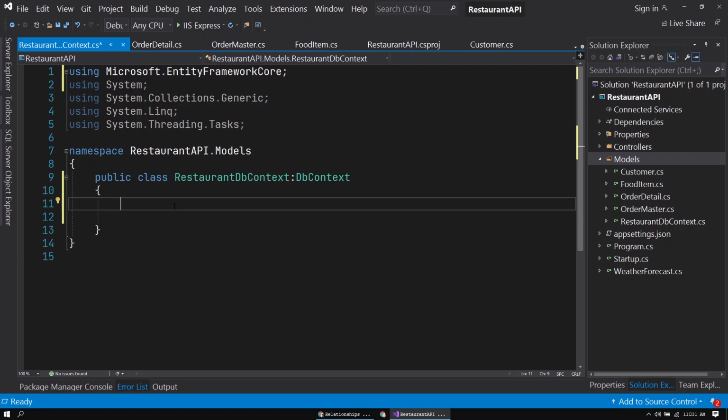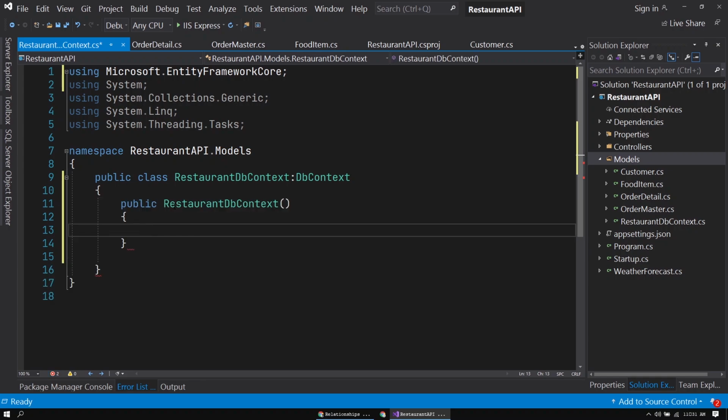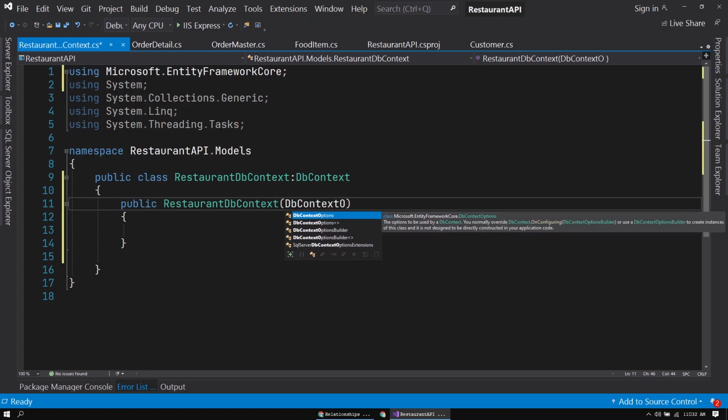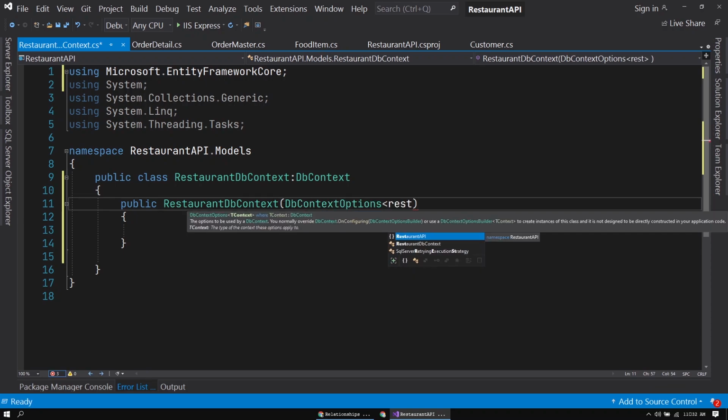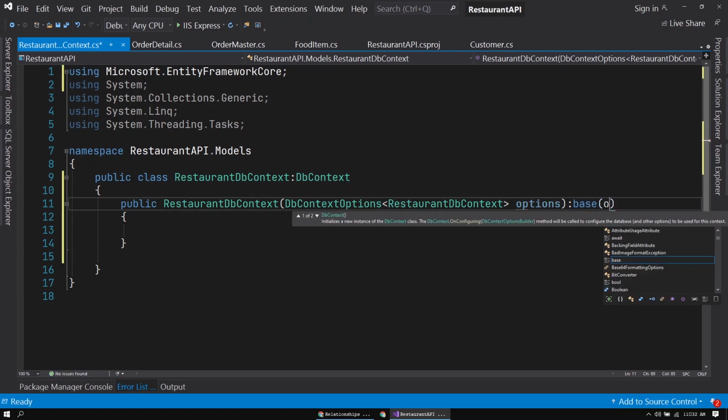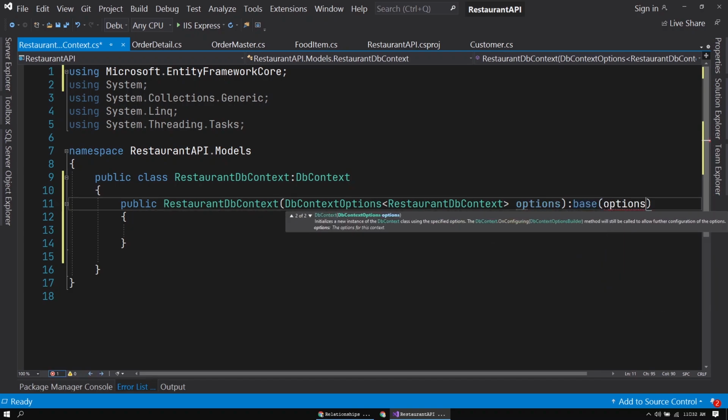Now, constructor is a must thing for these DB context classes. So I will use this snippet CTOR, then hit tab. So here we have the constructor for this class. Now let's add the corresponding constructor parameter here. DB context options of the type restaurant DB context as options. And we have to pass the same parameter to the base class, which is here DB context. So we can do this base, then pass the same.